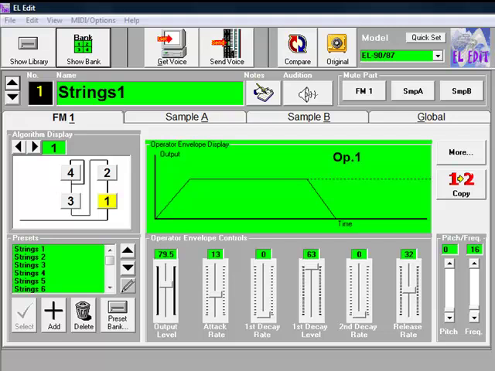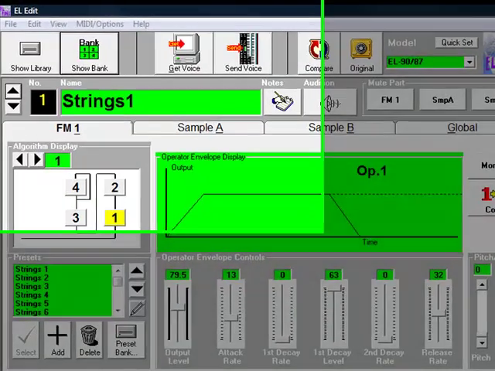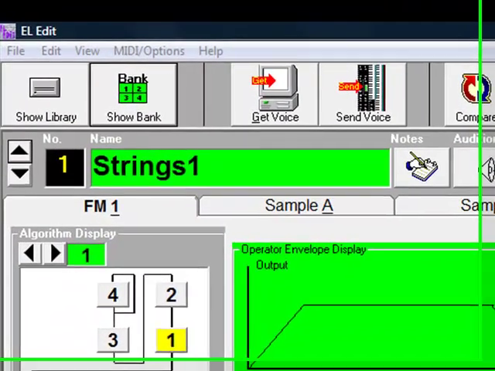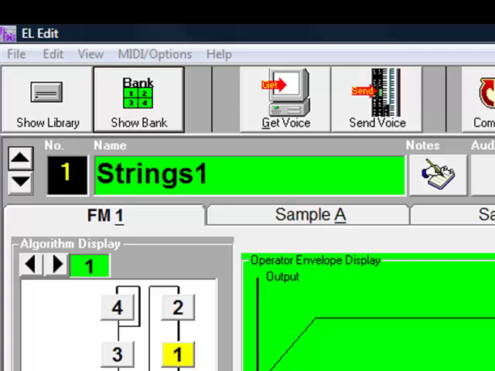The idea of this short video is to just outline the main features of the program and how you can use them to create great voices to enhance your own registrations and breathe new life into these amazing instruments. First of all, it's important to understand what we're dealing with. ELEdit is designed to store and manipulate voices.